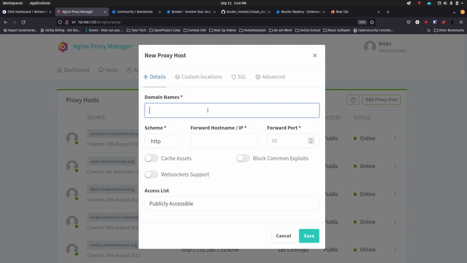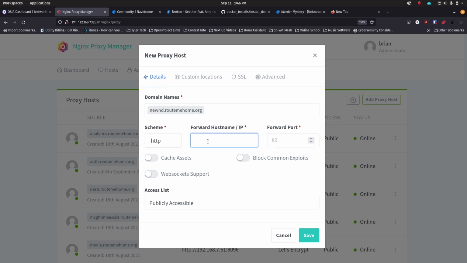We get this window. So we're going to call this new ND, and I'm going to use this for my home domain. I have a wildcard set up on my domain, so it has basically a star that says anything.routemehome.org, point to the address I've given it. So it'll come here automatically, which is great.